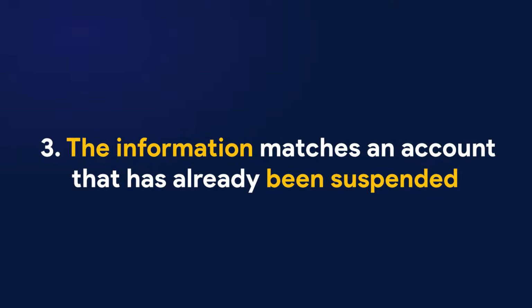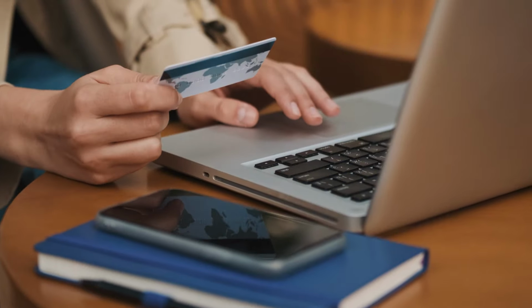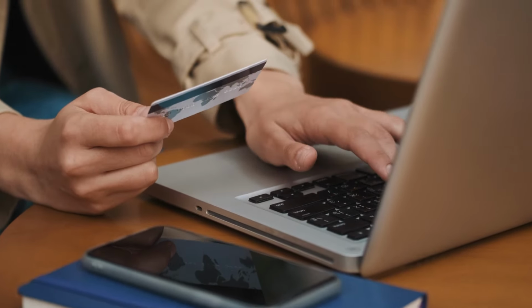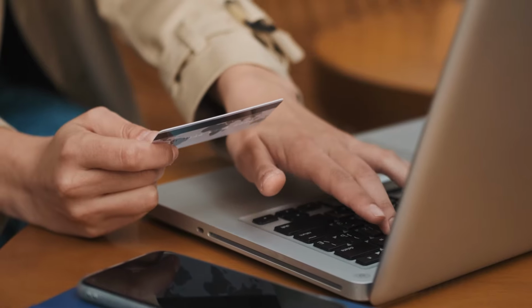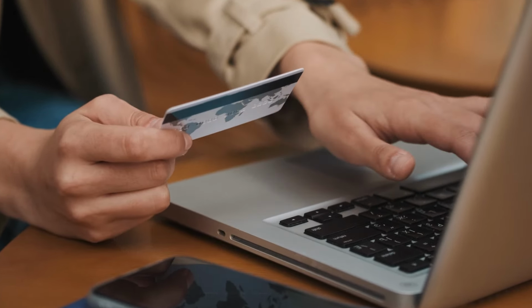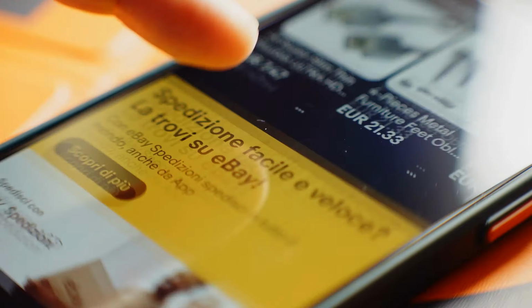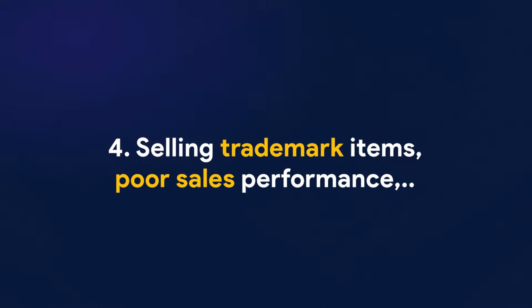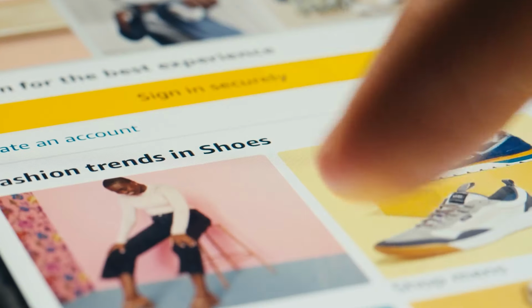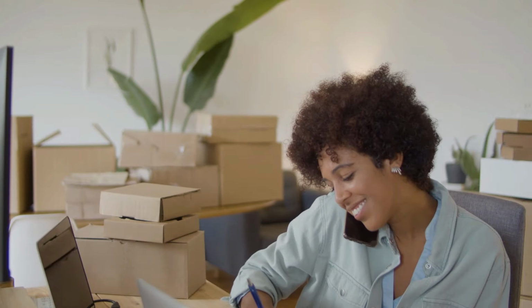Furthermore, the third reason is that the information you used matches an account that has already been suspended. Most people purchase information when creating eBay seller accounts, such as IDs, bank cards, etc. These details are often obtained through illegitimate means and may be sold to multiple people. As a result, many accounts are suspended for sharing the same information as previously suspended accounts. Finally, the fourth reason arises during the selling process, such as selling trademarked items, poor sales performance, failure to deliver orders, frequent cancellations, or not adding tracking numbers, etc. These are the four main reasons why you may not be able to create an eBay seller account.